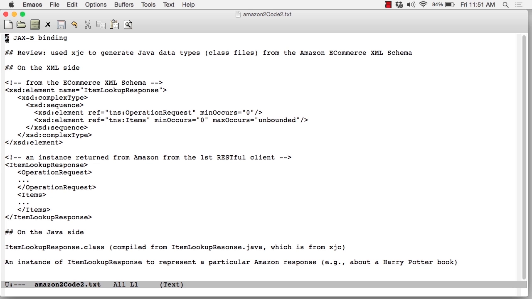In this lesson, we're going to continue looking at what I'm going to call the JAX-B client against Amazon's RESTful e-commerce service. The working file you're looking at is Amazon2 code2.txt. So let me review quickly what we did last time.